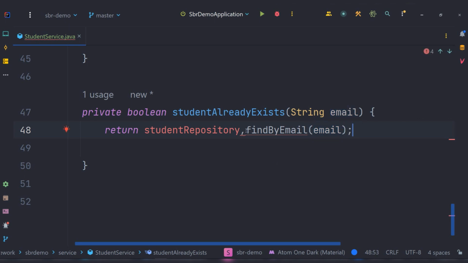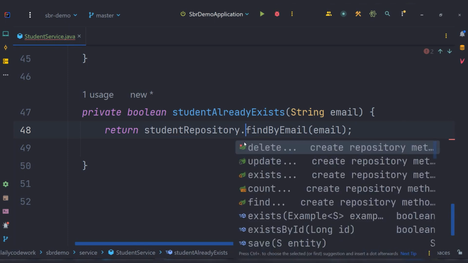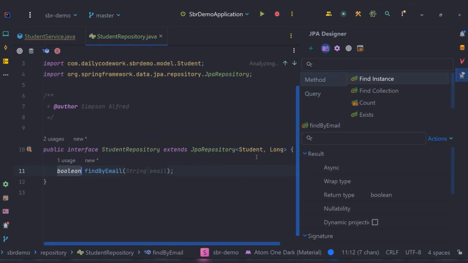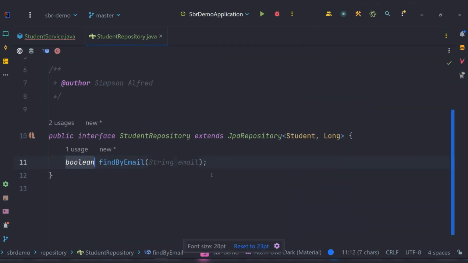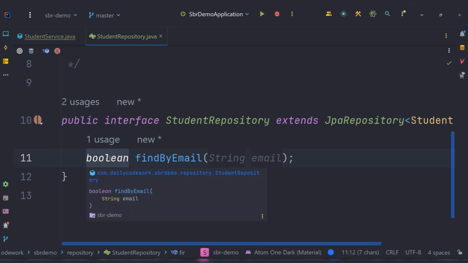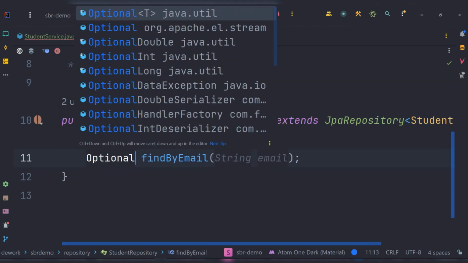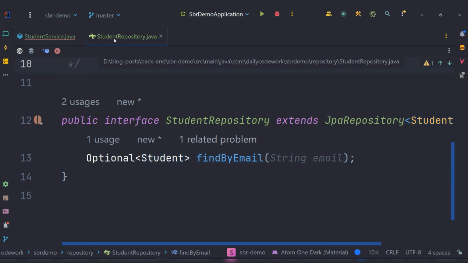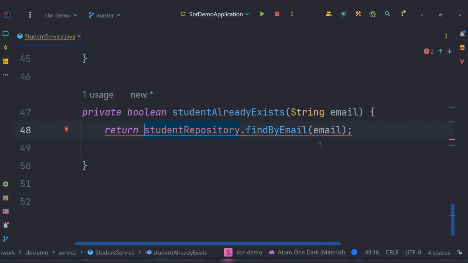So now, this one is dot period, right? So now we're going to create this method in our repository here. Meanwhile, I'm going to change this one to Optional student to guard against a null pointer exception, right? So this one's going to be an optional student. So here we're being asked to complete the method because it's an optional. So we're just going to say dot is present.